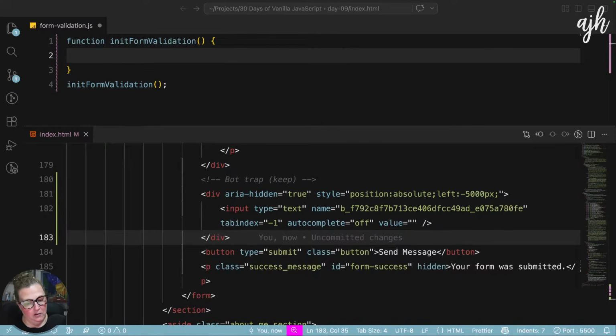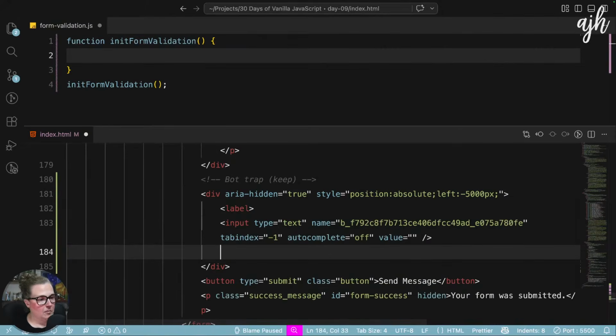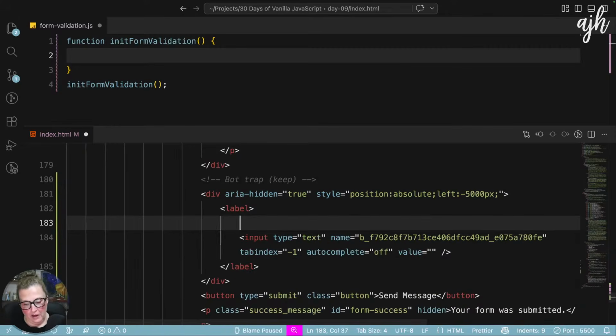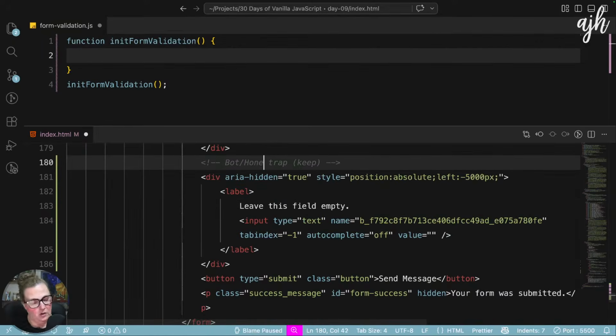Yeah, right here. A label. We need a label. And we don't need a for because I'm just going to put the label right around it. But we're going to say, leave this field empty. And that's for screen readers. So this is going to be our bot honey trap.